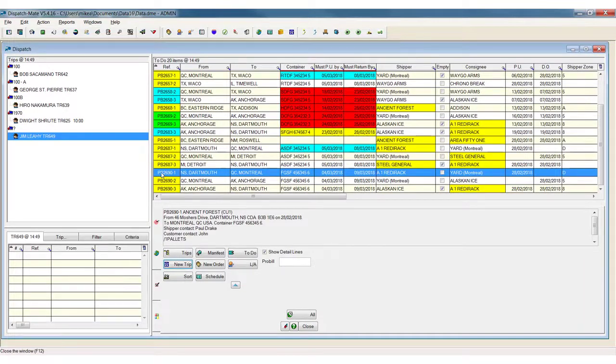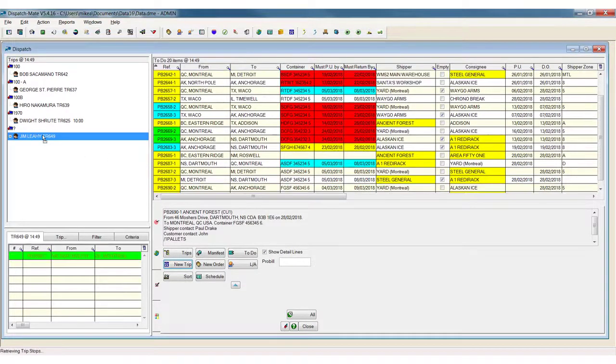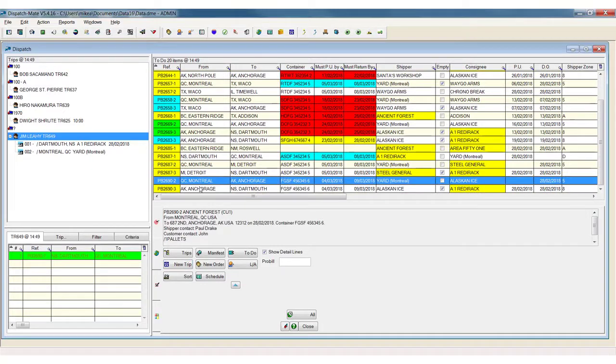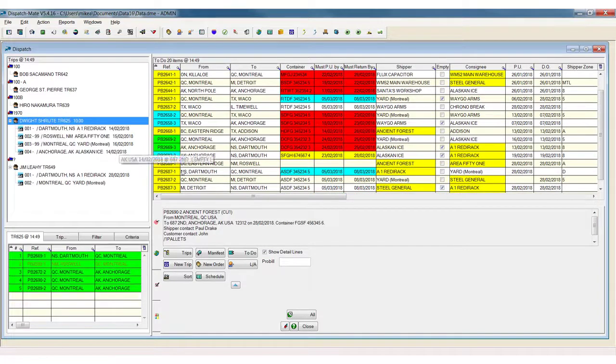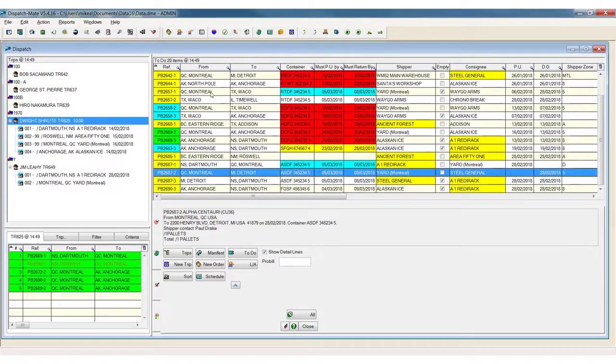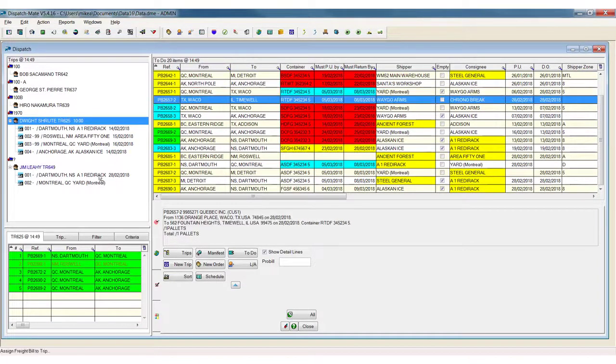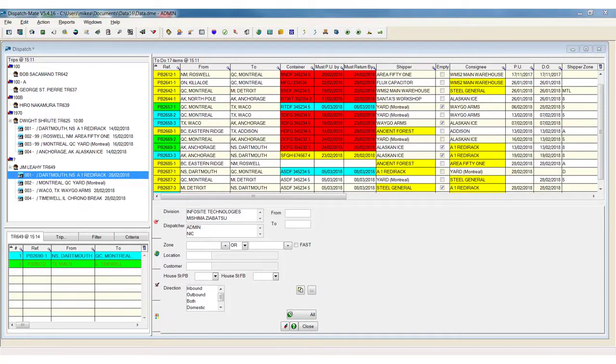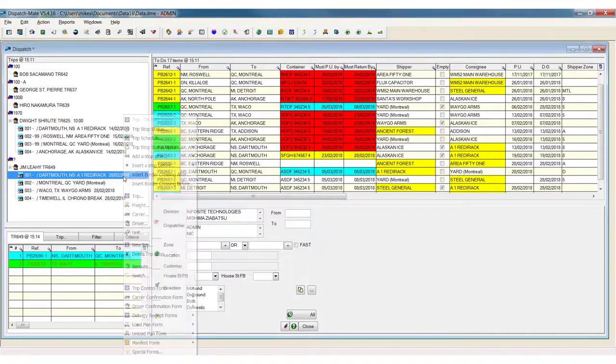From here, we can drag the order over to the driver. In this case, we'll assign the pickup portion of the order to this driver and assign the other portion to another driver. And we continue on assigning as many orders as we'd like to the driver. Once the trip has been built, we can then send this to the driver.